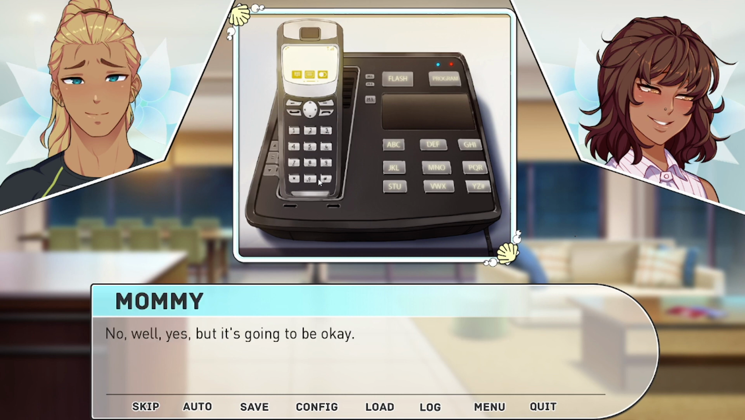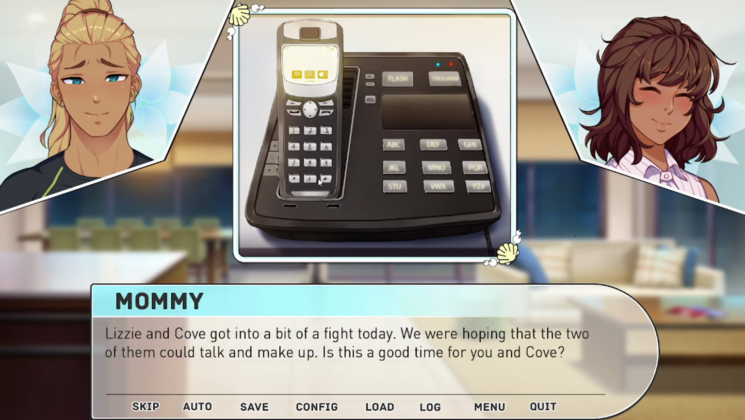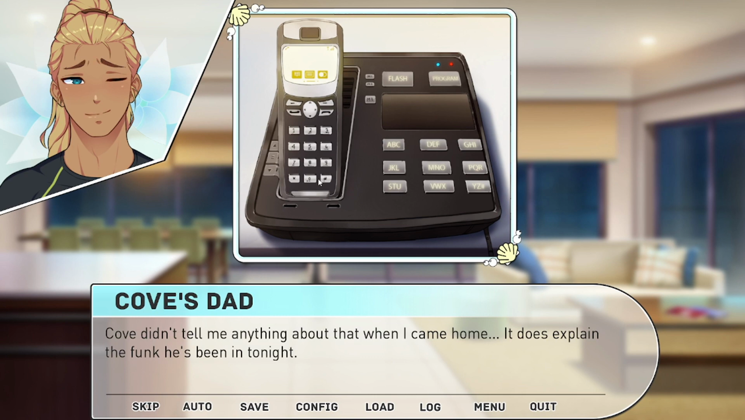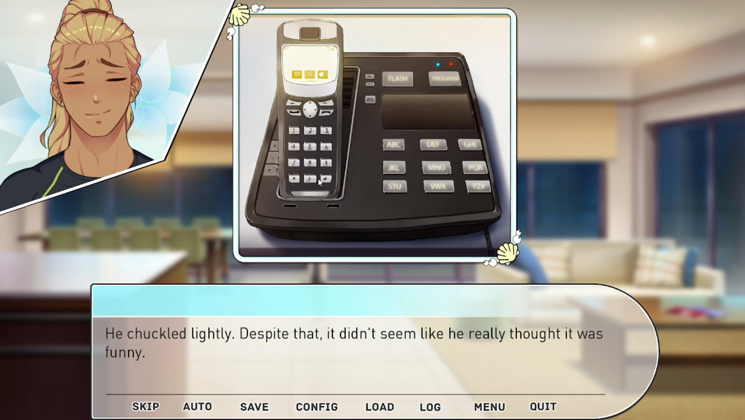"No, well, yes, but it's going to be okay. Lizzie and Cove got into a bit of a fight today. We were hoping that the two of them could talk and make up. Is this a good time for you and Cove?" "What? A fight? Cove didn't tell me anything about that when I came home. It does explain the funk he's been in tonight, though." He chuckled lightly despite that. It didn't seem like he really thought it was funny.